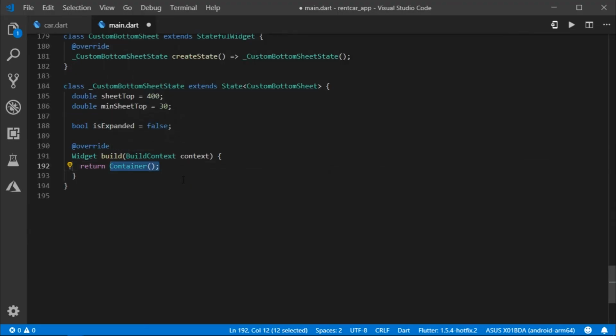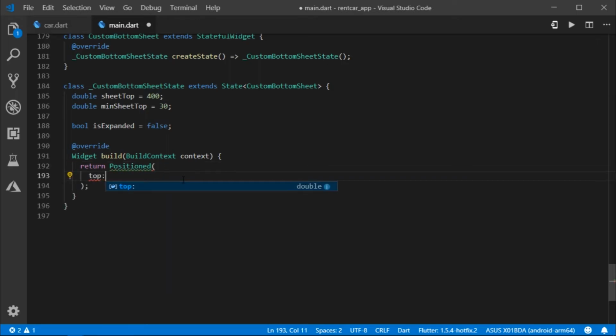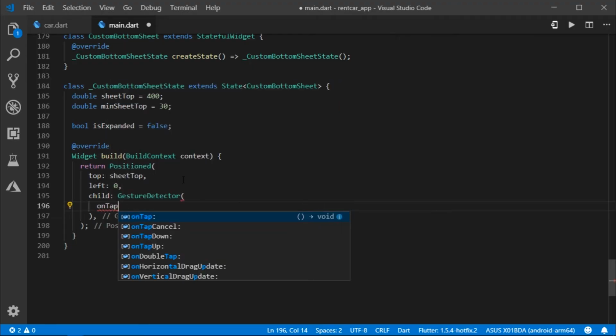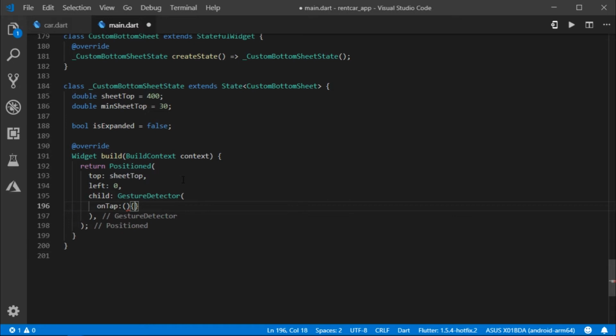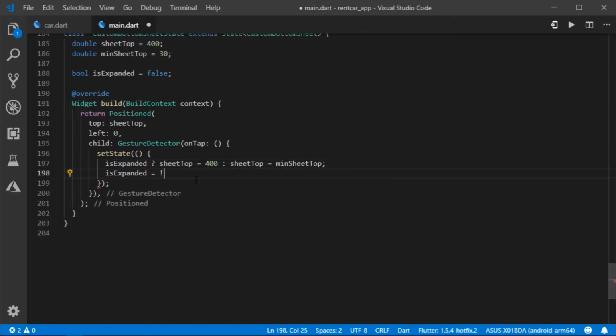Now I will come inside of the build method and return positioned widget. Then I will write top, sheet top, left 0, and I will pass gesture detector as a child, and I want to trigger some action on the tap of the sheet. So I will write on tap. Then in here I will write set state, is expanded question mark sheet top equal 400 colon sheet top equal min sheet top, and is expanded equals not is expanded.